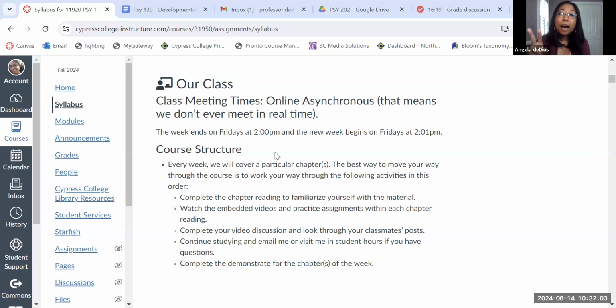And second, I like to make sure that I'm able to take a look at your assignments and give you feedback before the end of the day on Friday. That way you've got that feedback and then you can move forward with your life. And so the new week always begins on Friday at 2:01. And so you always have one full week to complete the assignments.